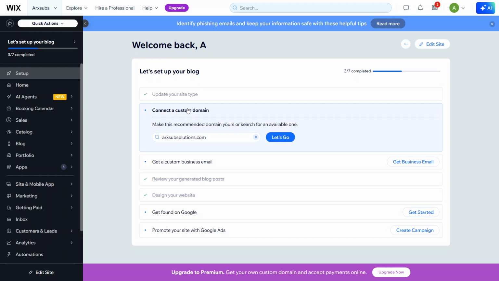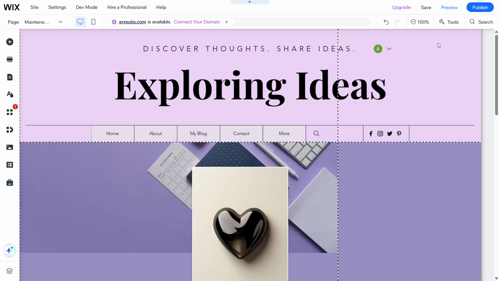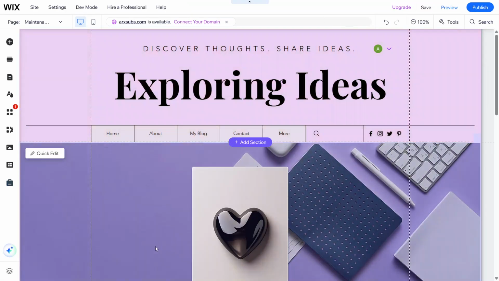First, log into your Wix account. Once you're signed in, you'll arrive at your site dashboard. Here, look for the section related to your site setup. Toward the top right of the dashboard, you should see a button labeled Edit Site. Go ahead and click that. This will open a new page or tab that loads the Wix Studio editor for your website. Give the editor a moment to load.